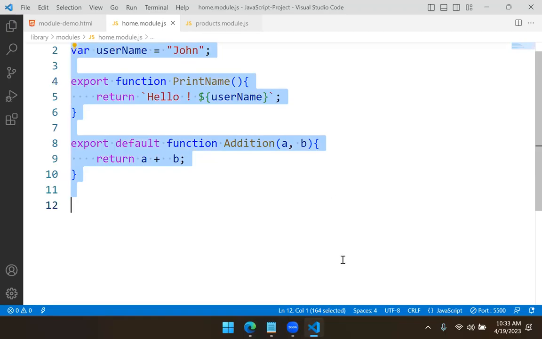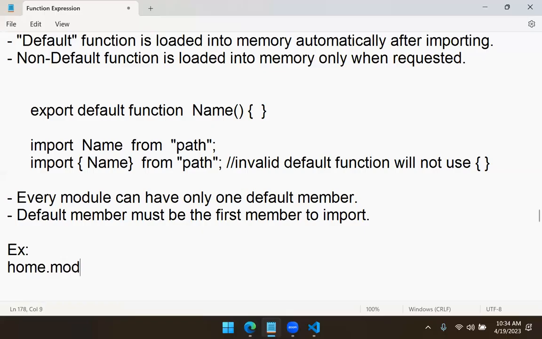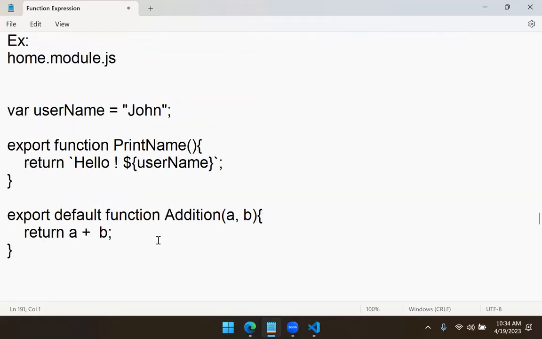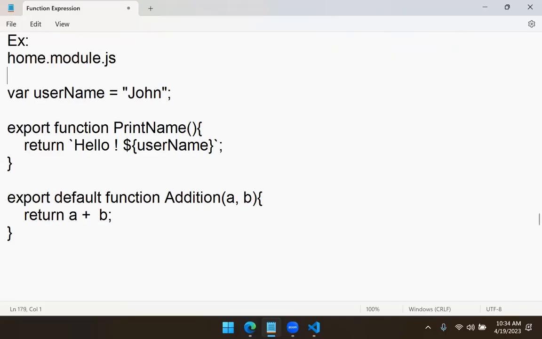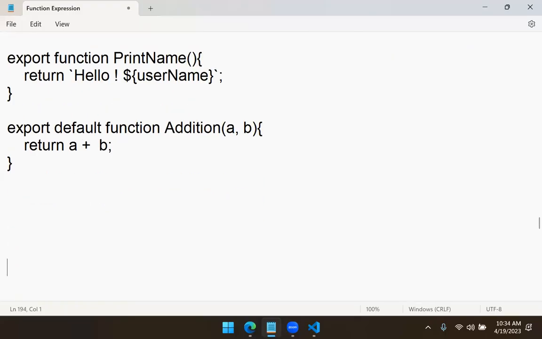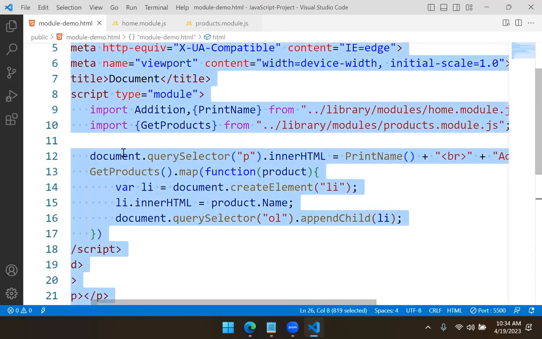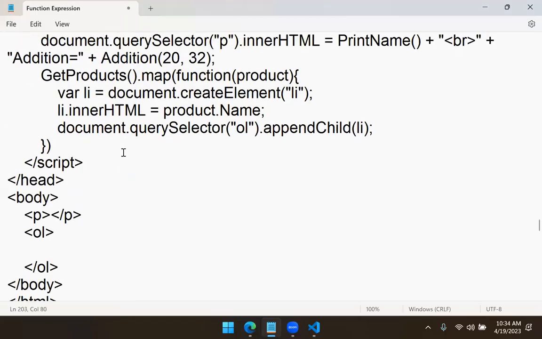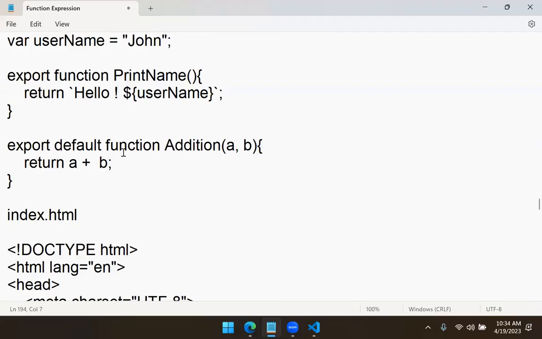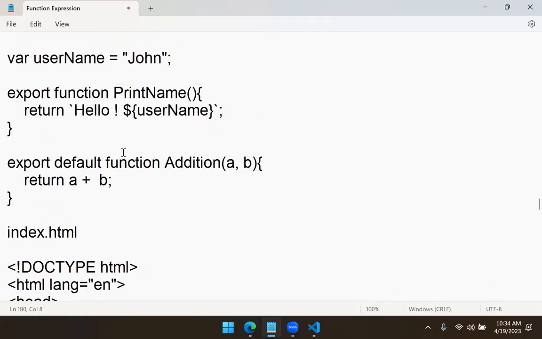The example is the same, but here I will give a different one. This is home.module.js, and this is the code. In this, we are configuring one default. And the example of importing is some index.html, some page, and this is the page. Because how we import also matters. This is the concept of the module system.